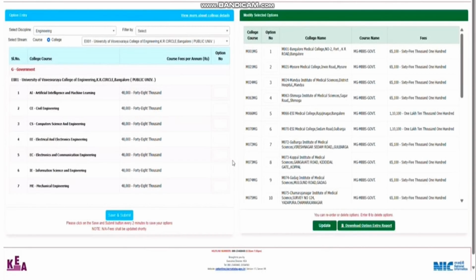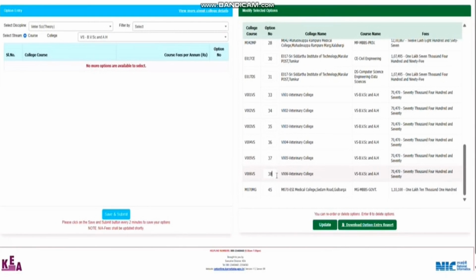So this is all. After you select, as I told you, you can modify. You can see over here on the right side of the screen, I can clear out 38 and put some other option which I want, where I want to send that college number 38 to, right? This is the whole process, guys. After you do this, you can update. You can just download the option entry report.